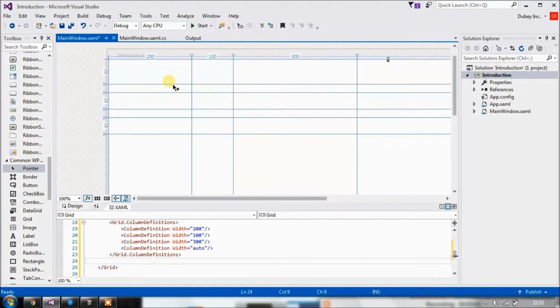Okay. So now we've made a few columns. We've added a few columns of width 200, 100, 300. And the last column width here is auto. So what it does, it takes the size of the element in it. Like for example, it'll take the size of the label or the text box or the combo box, etc.